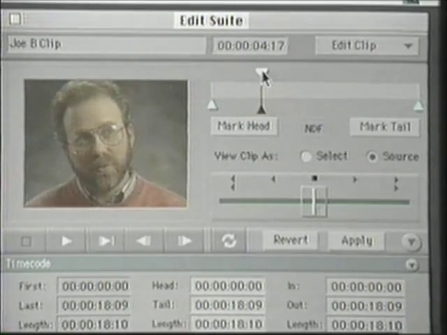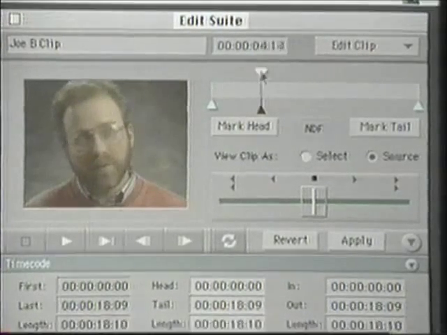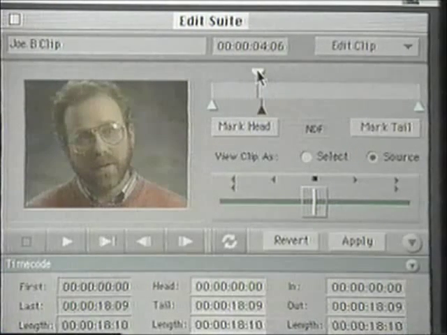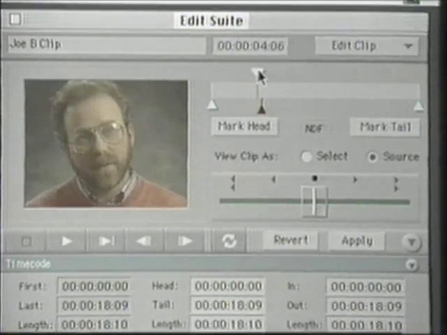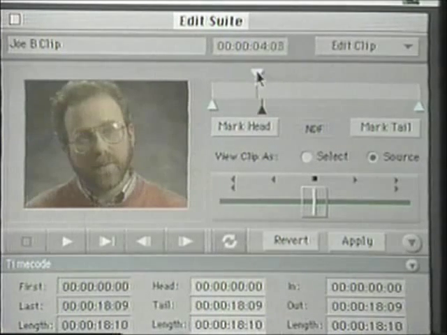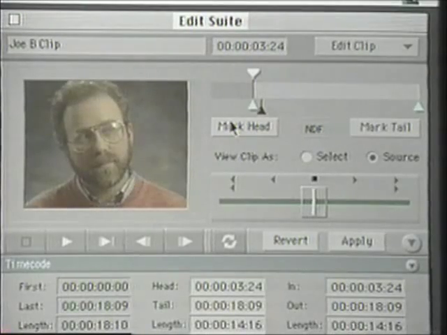Now let's work with an interview clip. Media 100's audio scan feature lets you move forward and back across a clip and hear when the audio starts and stops. This helps you to precisely find editing in and out points.